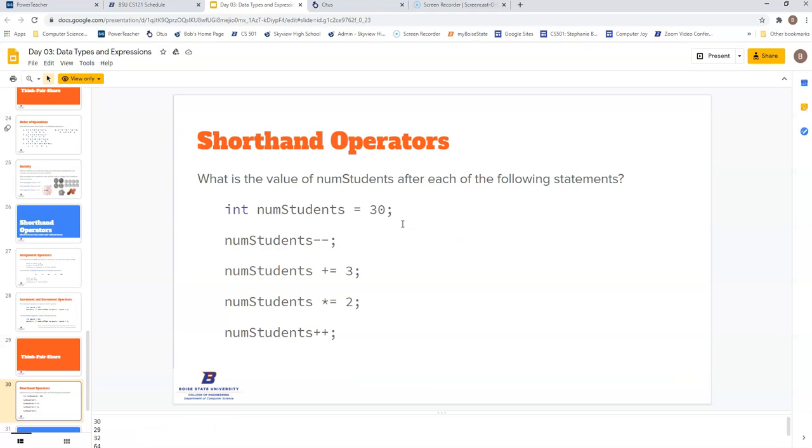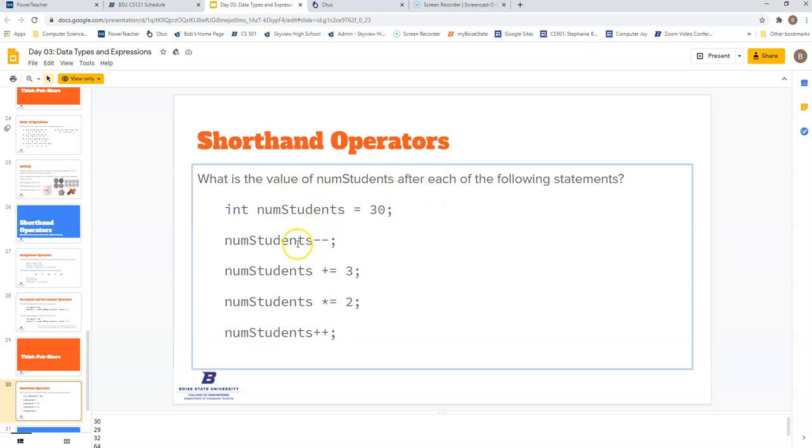Okay, so let's think about this here. We have number of students is 30. We're going to decrement by 1. We're going to add 3. Then we're going to multiply by 2. And then we're going to add 1. So that's kind of interesting. So, okay, let's see if we can do this. So we have 30 minus 1 is 29. Plus 3 is 32. Times 2 is 64. Plus 1 is going to be 65.